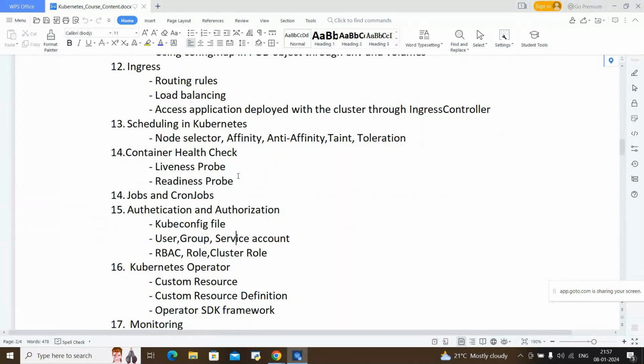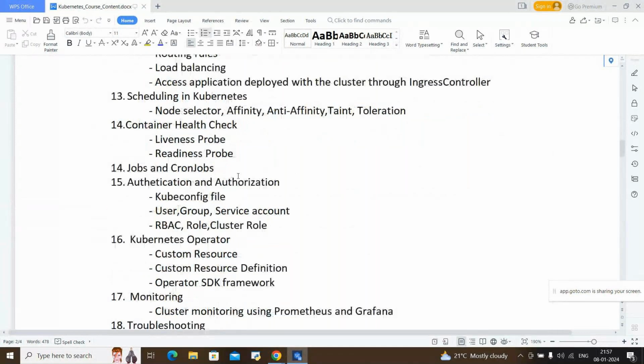And then container health check. Every time Kubernetes is doing this for us, and you are not going to do anything, Kubernetes itself is going to take care of all the things. But if you want to see how things are working with respect to the container health, then you will use the liveness probe and readiness probe. That will help us understand whether the container is ready or not. Those are the things we will discuss with the demo. And then we have jobs and cron jobs. These are again some resources which are present in Kubernetes.